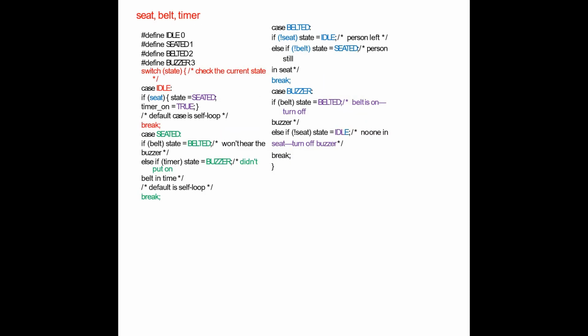So this is the pseudocode for the seat belt timer. Here we can see the case of the idle state. If the seat is seated, the timer on is true. Otherwise, if the seat belt is belted, you won't hear the buzzer. Else, the buzzer will be on. Coming to the case belted state, this is a switch case. If the seat state is idle, else if the belt state is seated. Coming to the buzzer state, if the seat belt is belted, the buzzer is turned off.